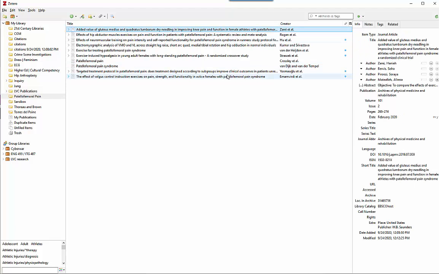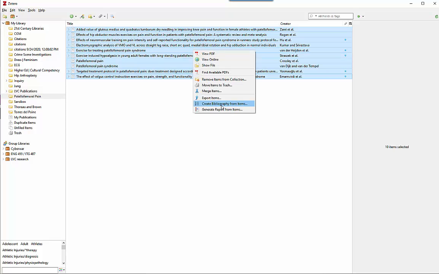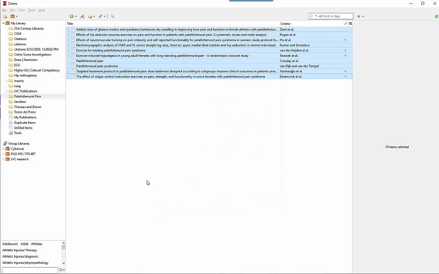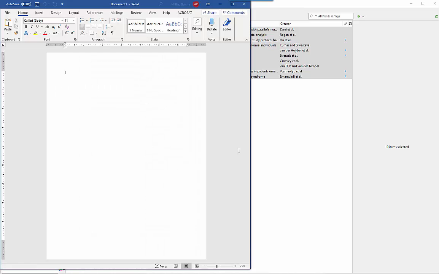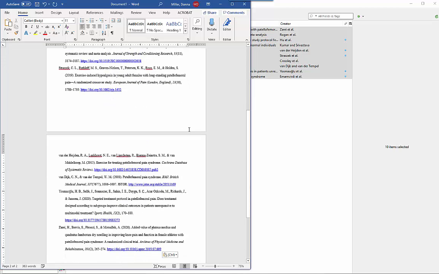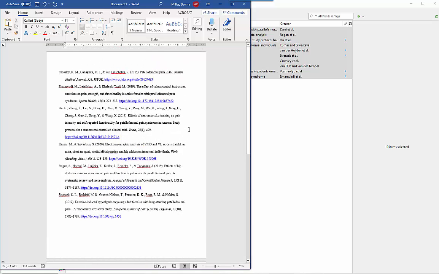So I'm going to select the top one. I'm going to hold my shift key, select the bottom one, right click, create bibliography from items. I do indeed want APA 7th. I want to create a bibliography. I want it copied to my clipboard. I'm going to open up a Word doc, and I'm going to right click and do the keep source formatting choice. And here you can see are all my citations properly formatted into APA style.